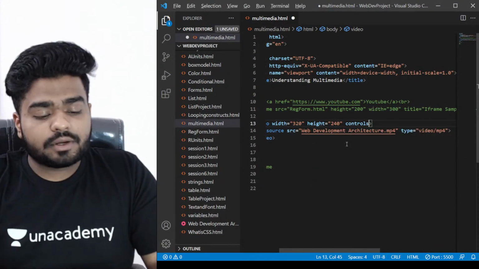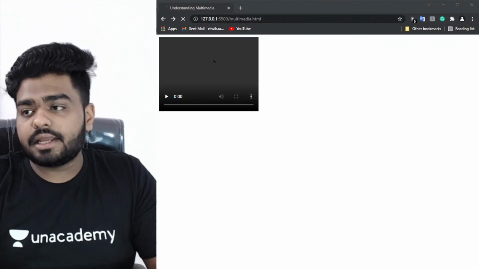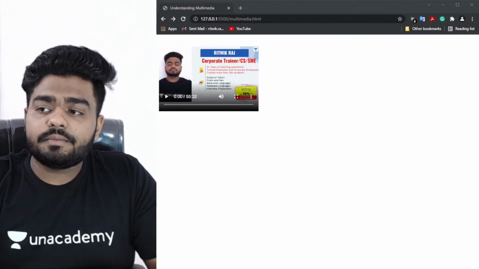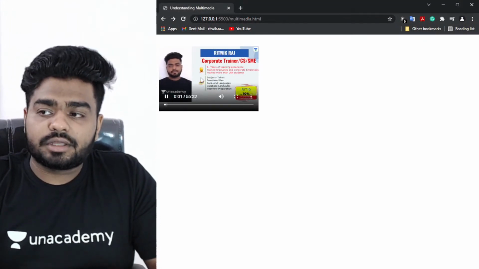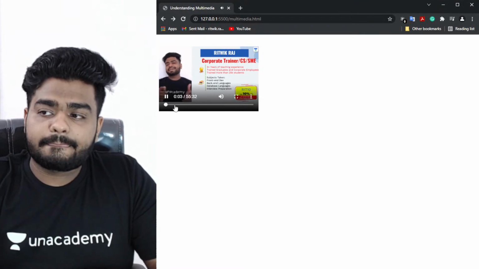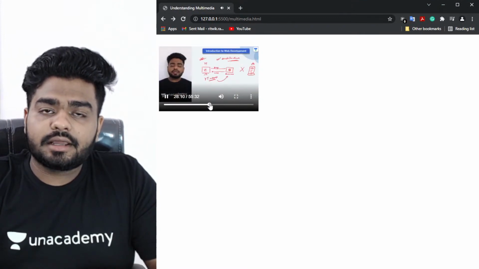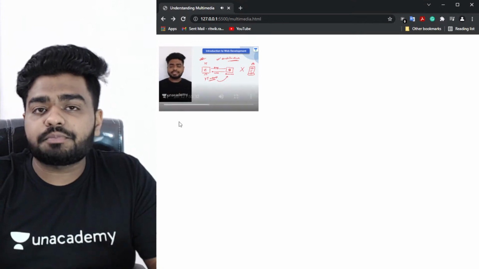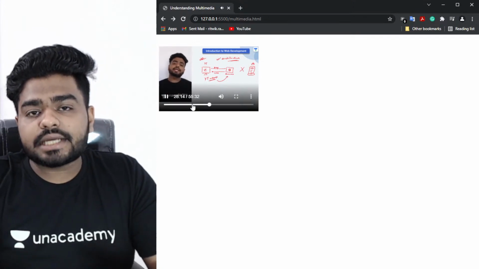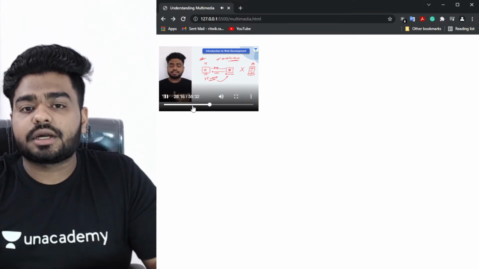So if I go back to my web page and save my file, you can see all the controls here now. What happens if I click here? You can see the video is running, right? The video is now running. So controls is something very important in the video tag. Whenever you're using the video tag, you have to use controls.